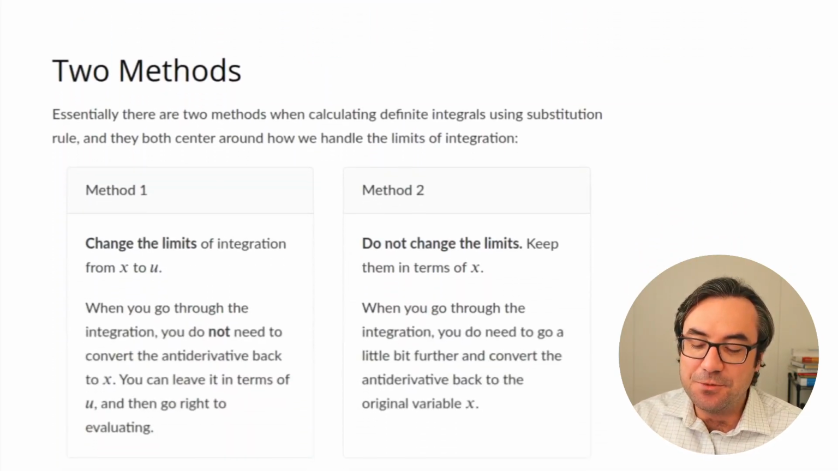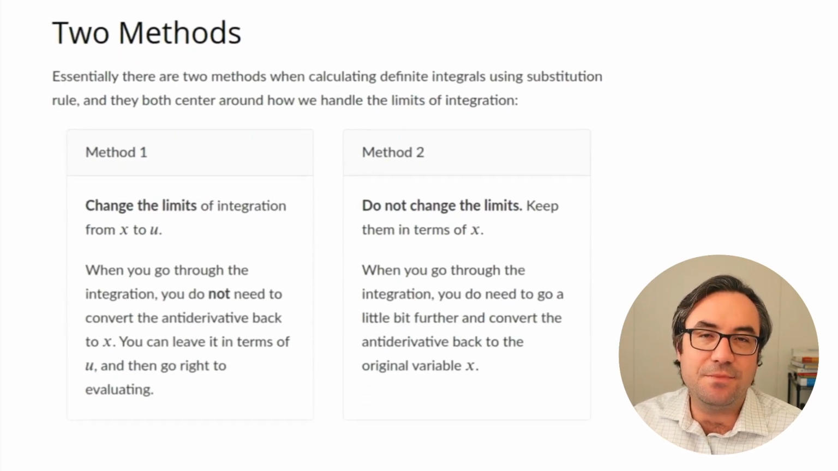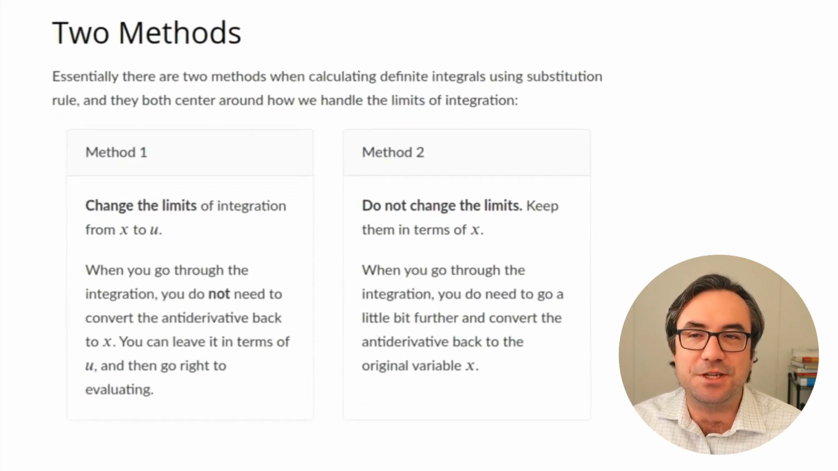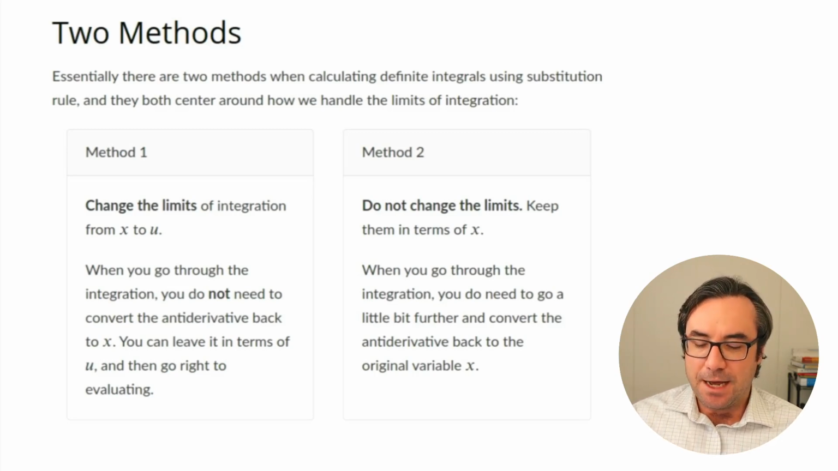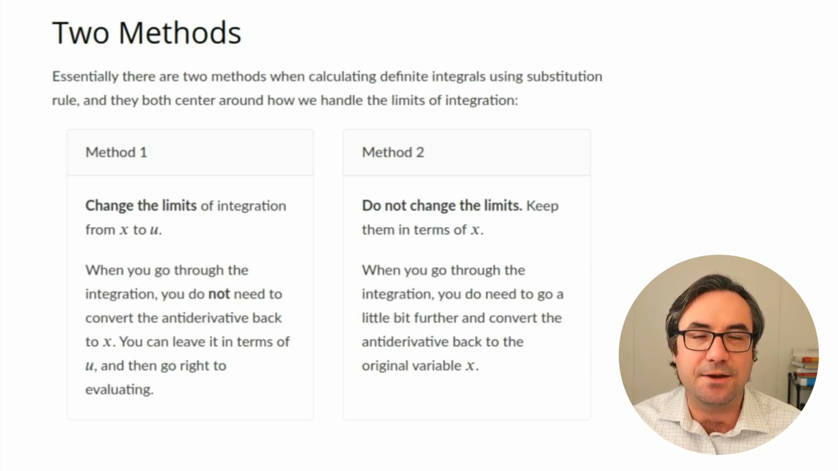So there's two methods we're going to see. Either one, whichever one you want to use is perfectly fine. So whichever one you like better, that's the one you should use. And the difference between the two methods is just how do we handle the limits of integration. So that's the only difference here. The actual finding the antiderivative part, it's going to be basically the same.